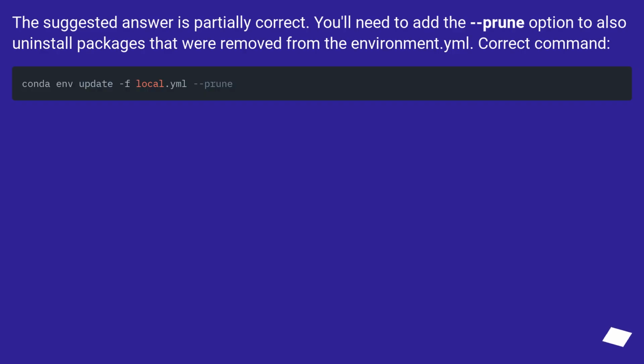The suggested answer is partially correct. You'll need to add the prune option to also uninstall packages that were removed from the environment.yml. Correct command?